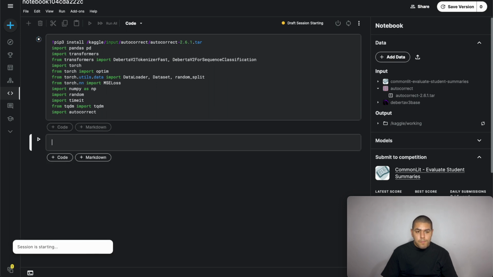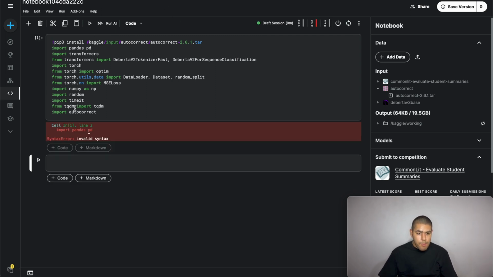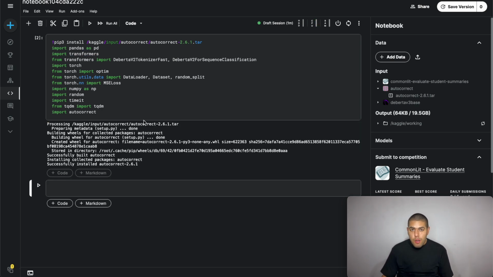We run the cell. It may take a while to install the library. Okay, we made a typo, import pandas as pd. Let's run it again. We installed autocorrect, and we import the libraries.